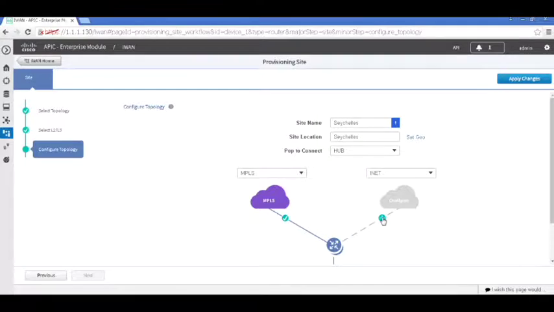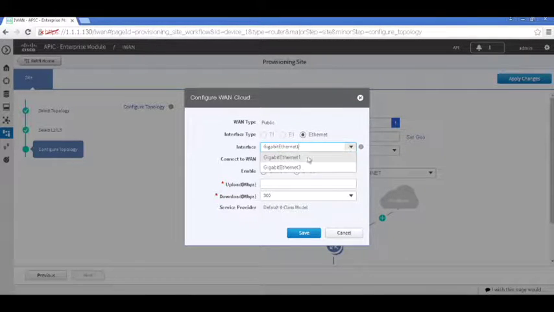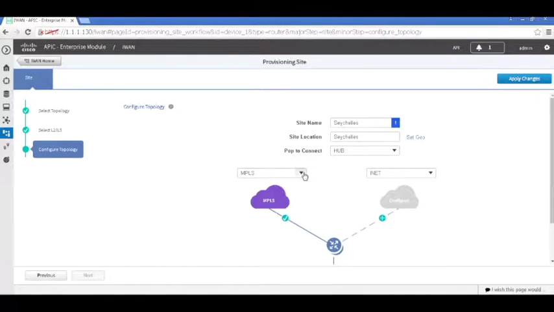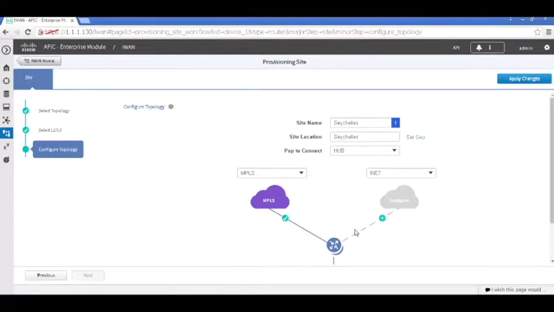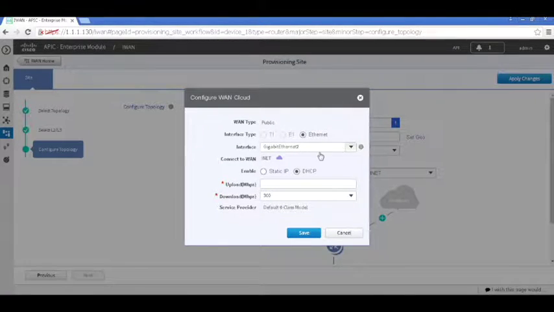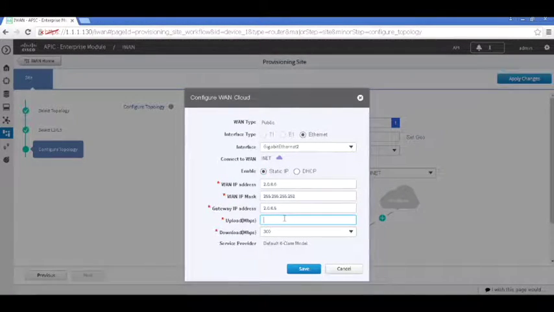Okay, similarly define the internet link. I'll use Gigabit Ethernet slash... I think I made a mistake. Let's quickly get it here. This is Gigabit Ethernet slash 1, which is the MPLS side of the link. Make it, save it. On the internet, it is Gigabit Ethernet 2, but using a static IP. And the upload, let's say is 20, and download is 20.